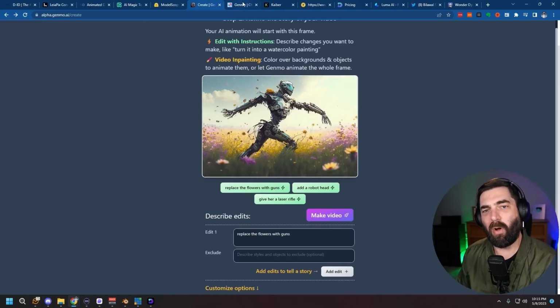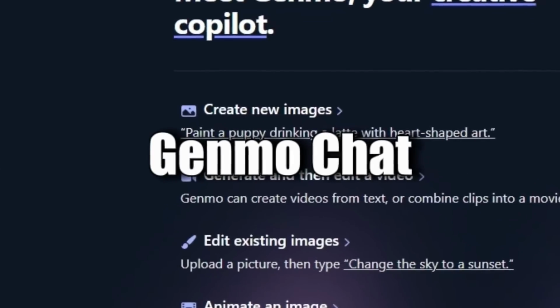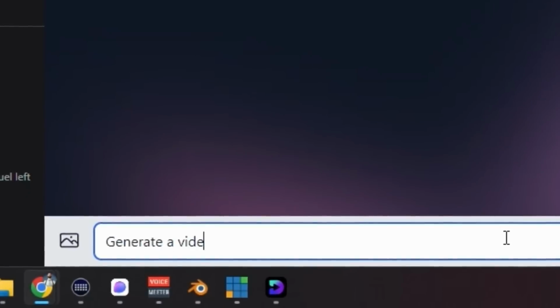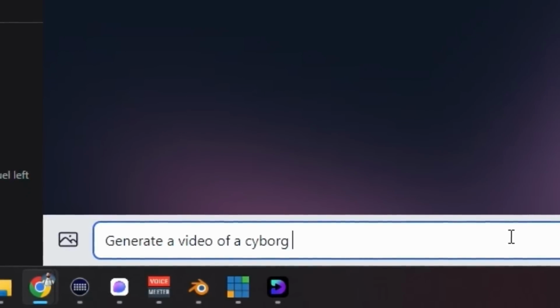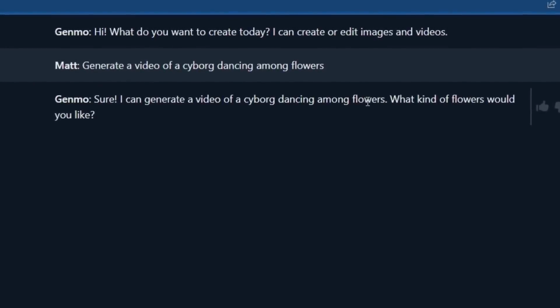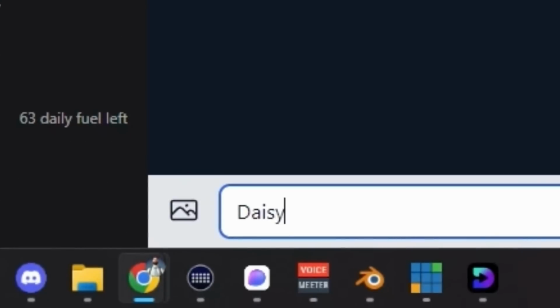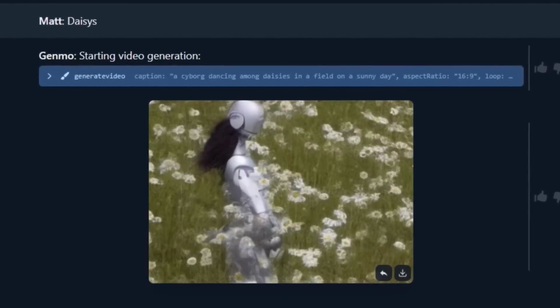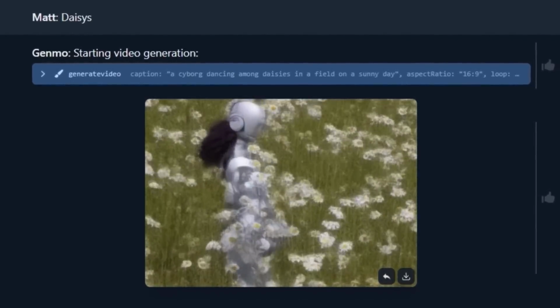Now, Genmo has a new feature called Genmo Chat, which is in beta. It's not available to everybody yet. I'm not totally sure when this is gonna be rolling out to everybody, but I did get early access to play with it. And this also has text to video in it. So I can use natural language and say something like, generate a video of a cyborg dancing among flowers. Submit it. Sure, I can generate a video of a cyborg dancing among flowers. What kind of flowers would you like? Daisies. And then it says starting video generation. And here's the video we got out of it. A cyborg with apparently long curly hair dancing among the flowers.